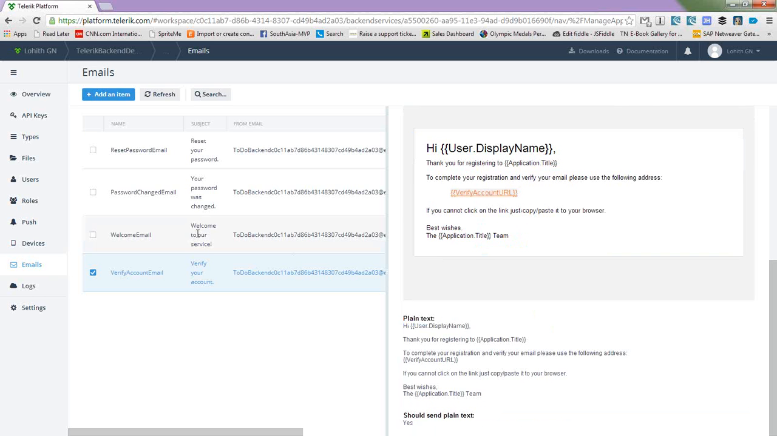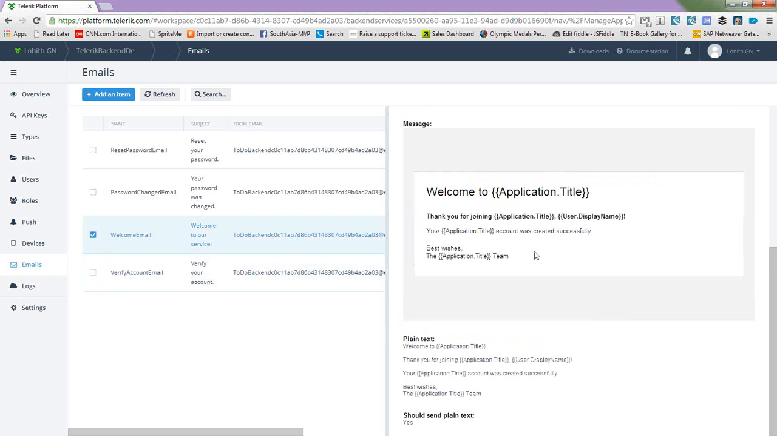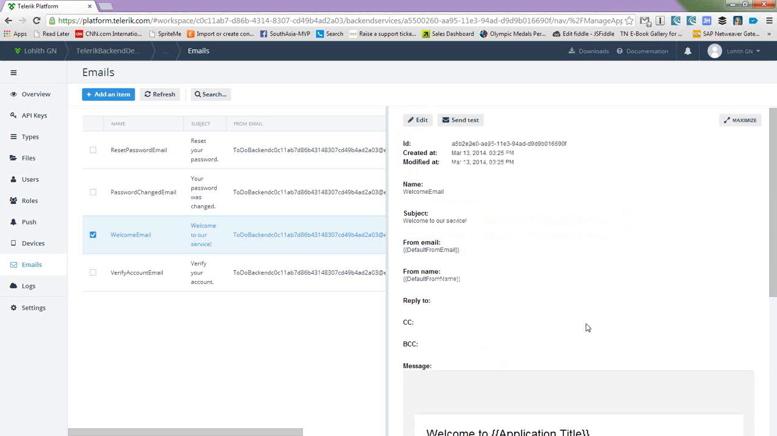And the welcome email is sent when somebody gets a verify account email, clicks on it, and is verified, and then they will get the welcome email. It says thank you for joining, application title, your account was created successfully, best wishes, and so on. So this is just a template, but at runtime you can send these emails. And the password changed email, if somebody changed the password, you can send them back.